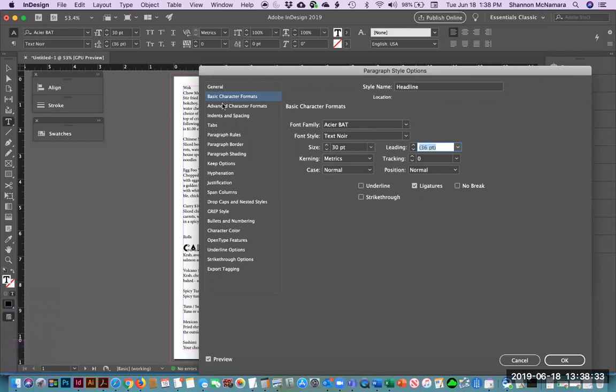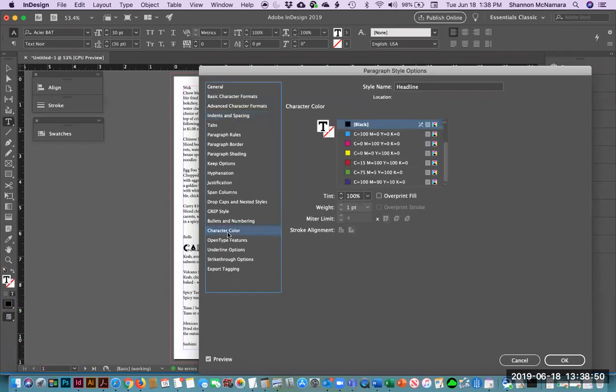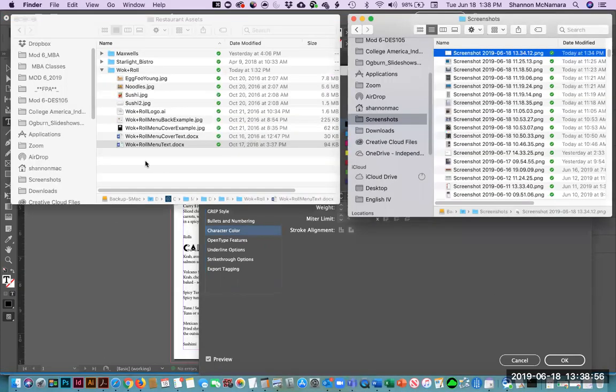And then I always like to give a little bit of space underneath. So I'm going to go to indents and spacing, and where it says space after, I'm going to put this at 0.0625. And for character color, I'm going to open up the logo and make it that red.